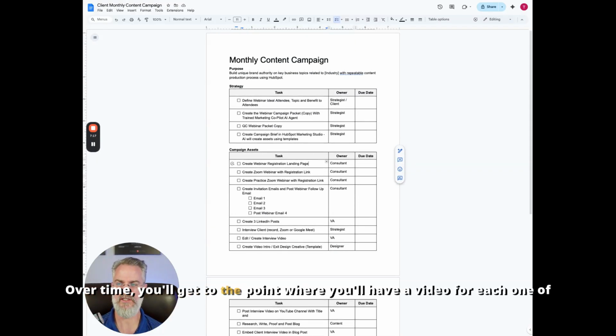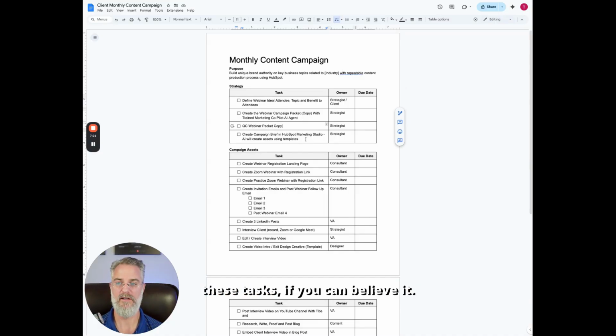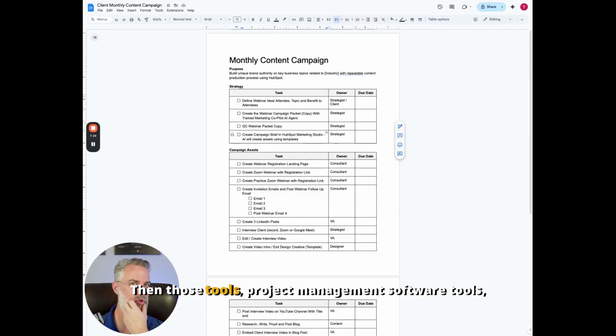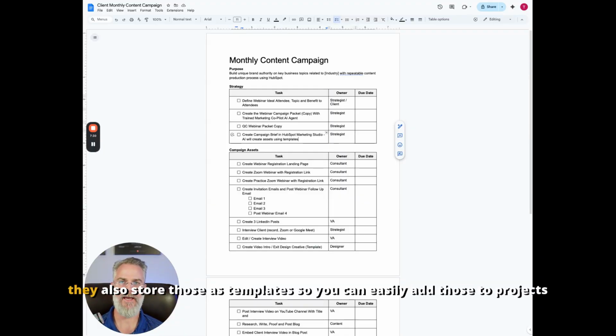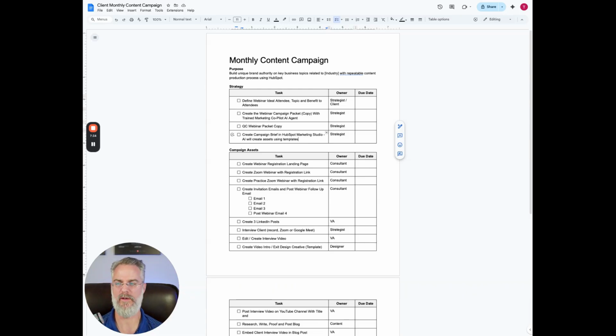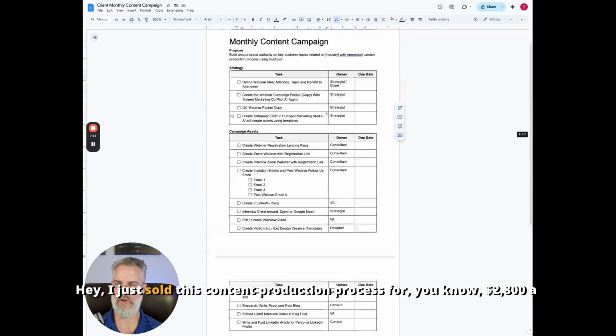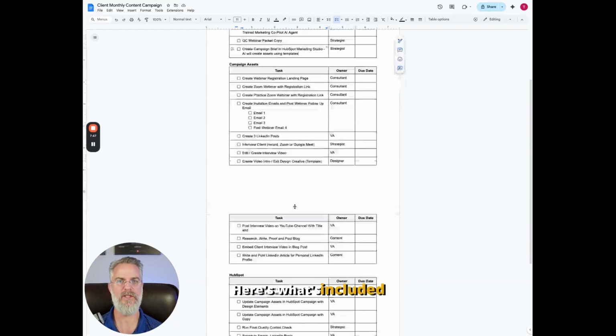Over time, you'll get to the point where you'll have a video for each one of these tasks, if you can believe it. And then those project management software tools also store those as templates, so you can easily add those to projects when you sign a client up for this. Hey, I just sold this content production process for $2,800 a month. Here's what's included.